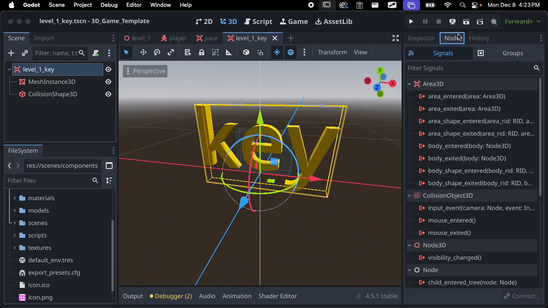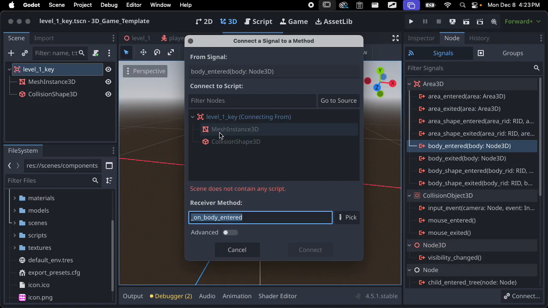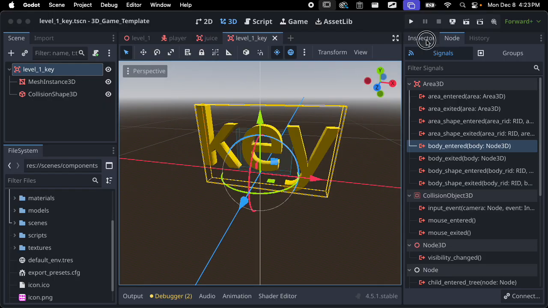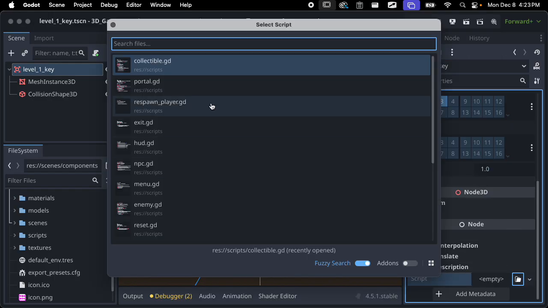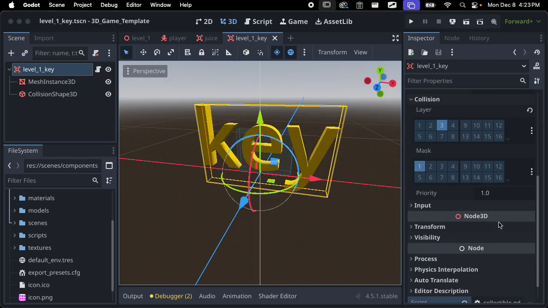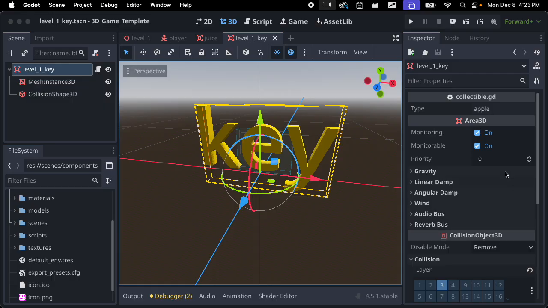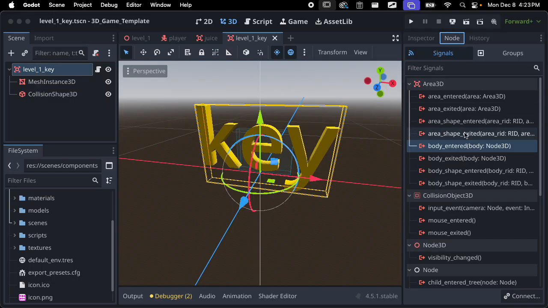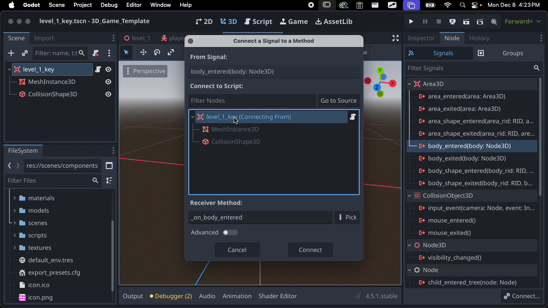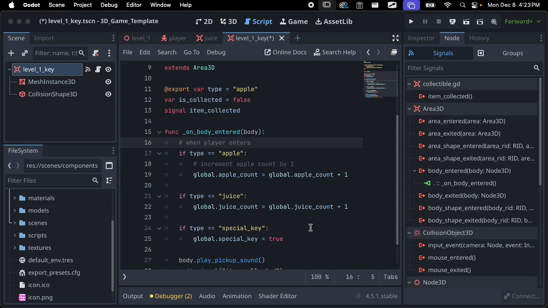And then we need to go to node, on body entered, and connect this to our, oh no, we need to add a script first. Whoops. So let's add our collectible script. Even though we're collecting different types of things, we're still basically collecting something, so we can use the same script here. So now I'll go to node, go to body entered, and connect to the script.